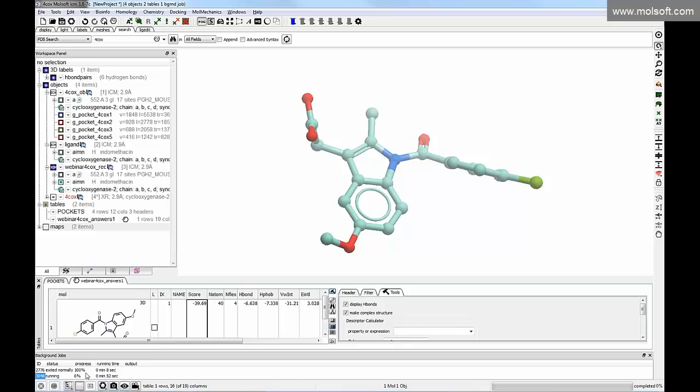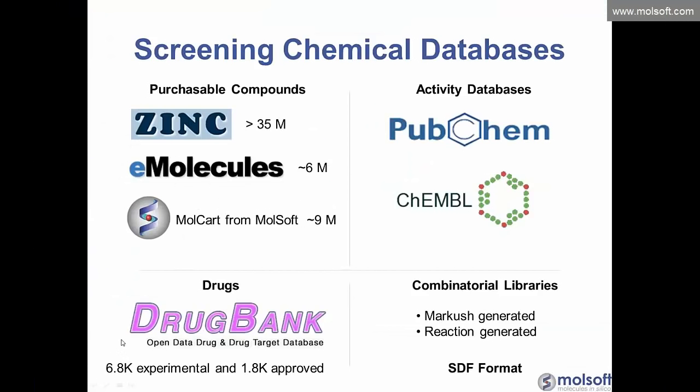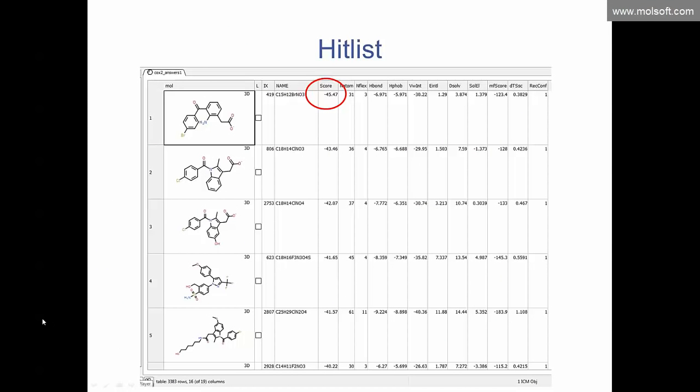But I'm going to talk about that now. So we go back to the slides. As I'll show you in a minute, once the docking is finished, you'll make a hit list. And you see a table like this. You'll see that it says 3D here, so all of these ligands are in 3D, so you use single click and it will display it inside the pocket.